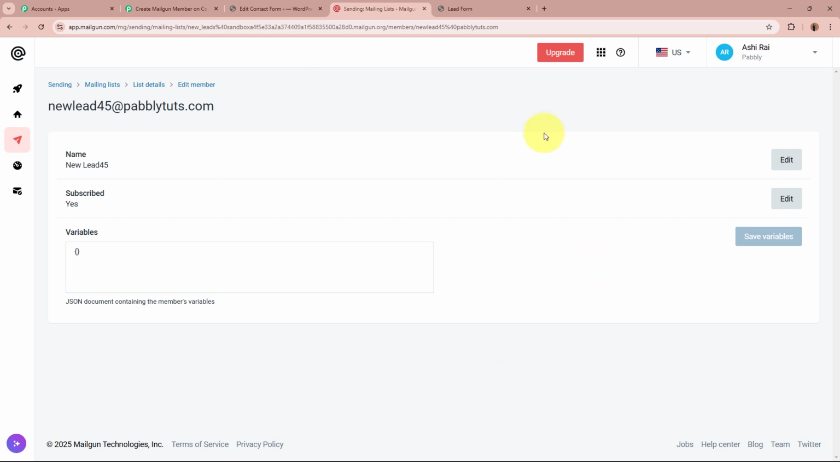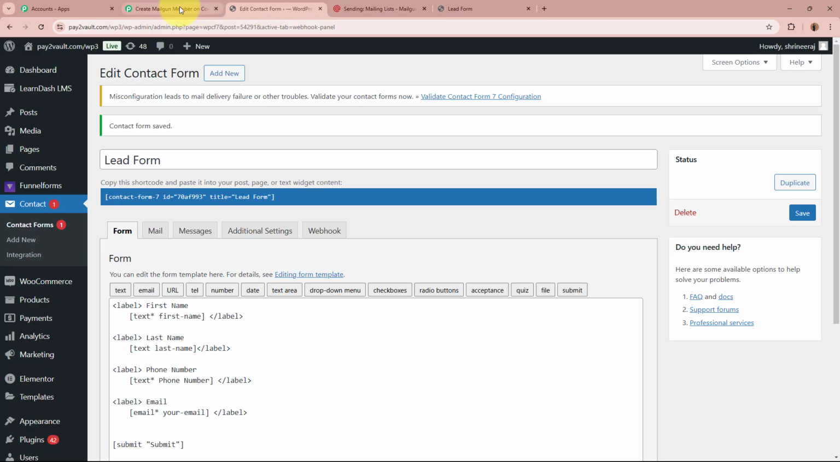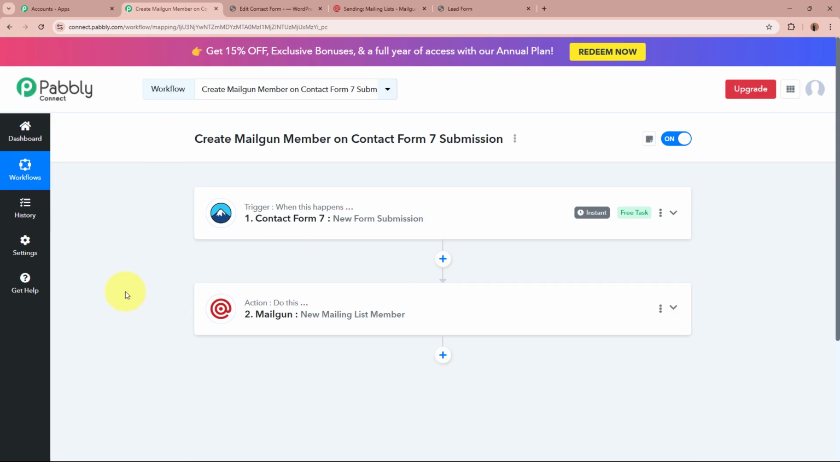As the member is successfully created in my Mailgun account from the form submission using Contact Form 7, this means that we successfully created an automation between Mailgun and Contact Form 7 with the help of Pabbly Connect. So to sum up what we have done: for my trigger, I've selected Contact Form 7, New Form Submission. As soon as a lead makes a new form submission using Contact Form 7, the response is captured in the trigger. And using the details of the response of my lead, I have created a member in my Mailgun account. For that, I've set up this action step in which, for my action application, I've selected Mailgun, and for the action event, New Mailing List Member. With the help of Pabbly Connect, I built the connection between these two applications.